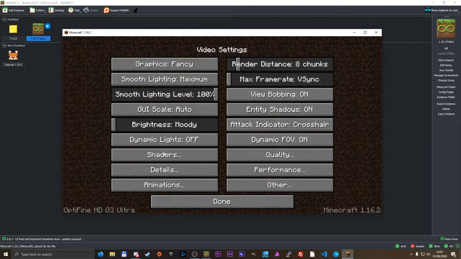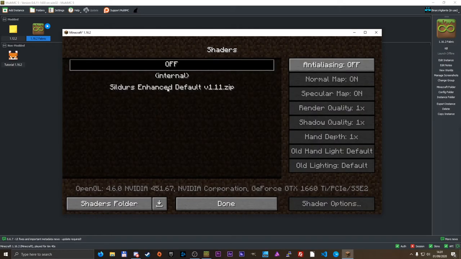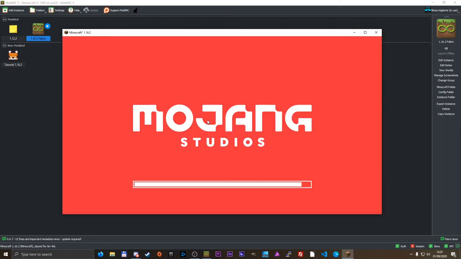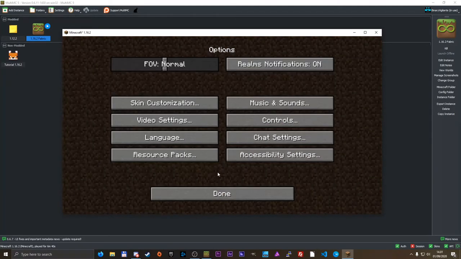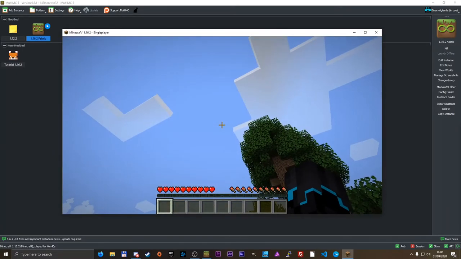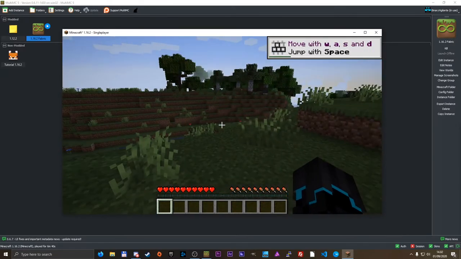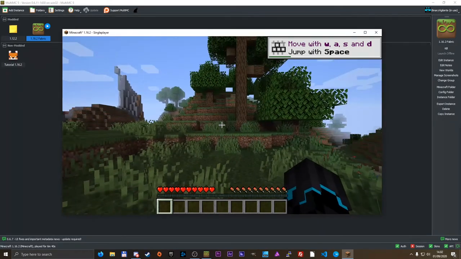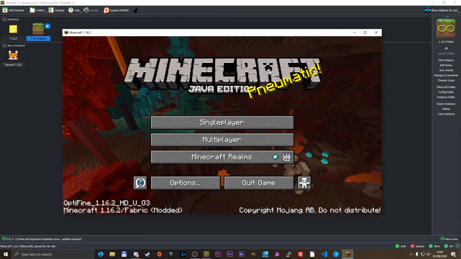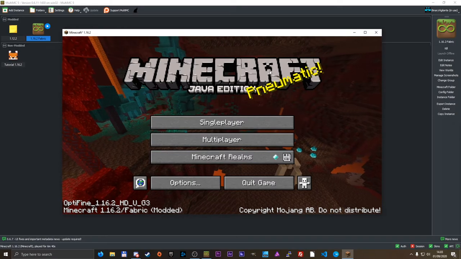Now if you go into options, video settings, shaders, you can see Silda's Enhanced default. I'm going to equip that and just really quickly jump into a world. I don't need to, but I wanna. And here we are in the world with shaders and everything. You can see the leaves and the lighting and everything. Everything looking pretty good.